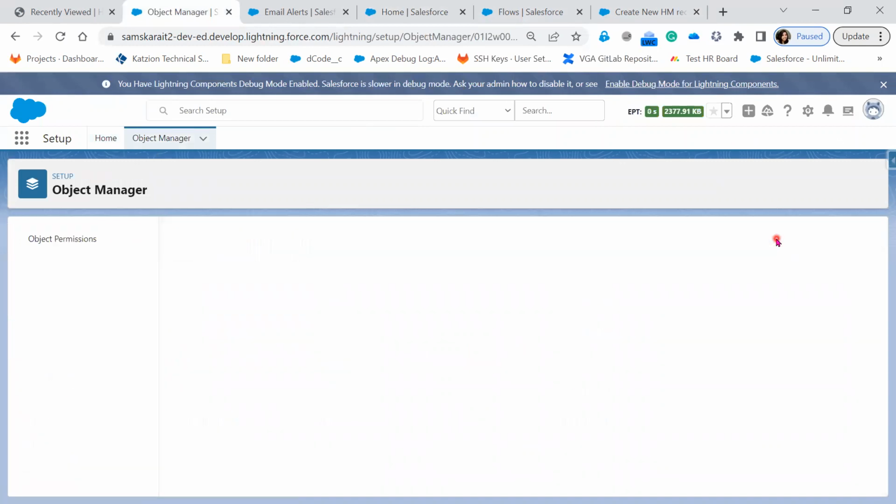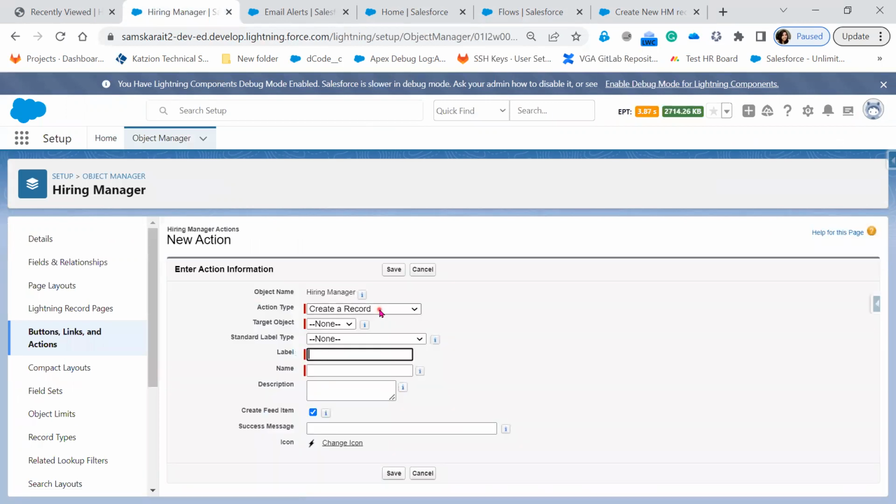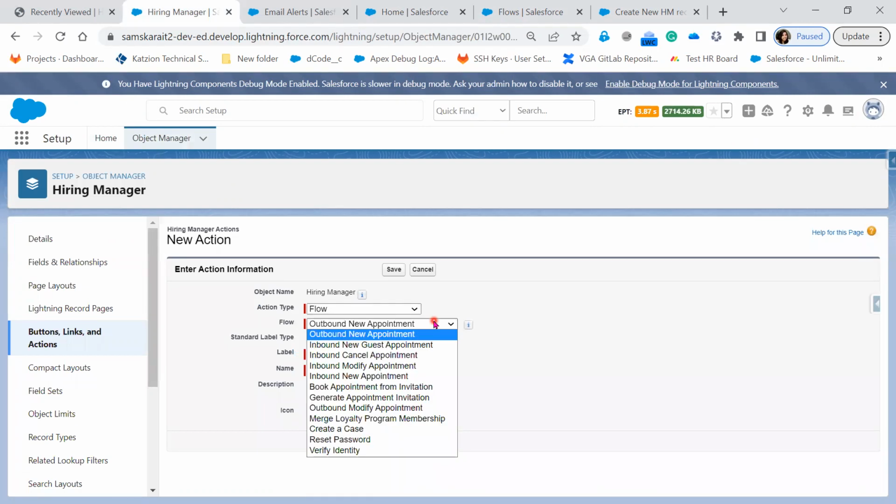Here, click on a new action. When you click on a new action, you have an option here along with the create record, send email, log a call, lightning component, lightning web component, flows. So select a flow. Inside this, now we have created the one.